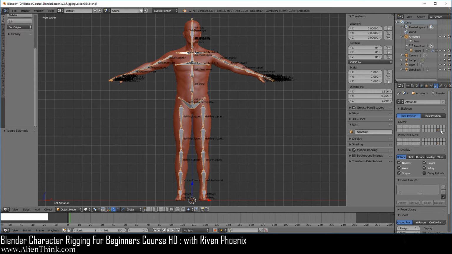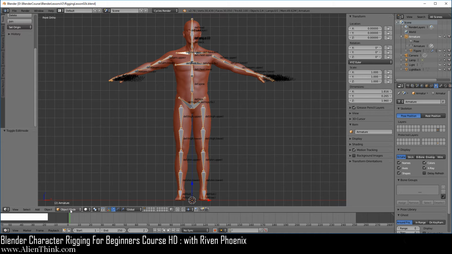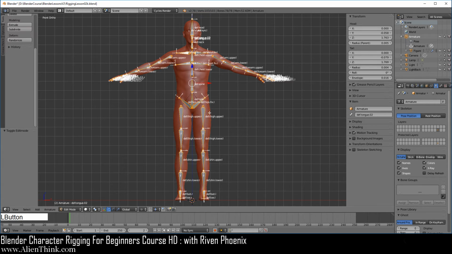Okay, so there are two different concepts over here. The bones have their own layers. So what I want you to do is now go under File and Save. Now if we switch to pose mode over here and press the M key, you'll see that we can also move the bones on any layer that we want, meaning that in pose mode or in edit mode, it's always talking about the same layers over here. That's it.